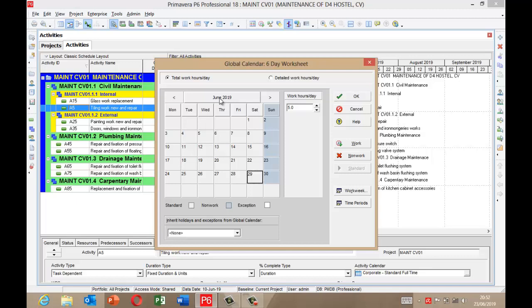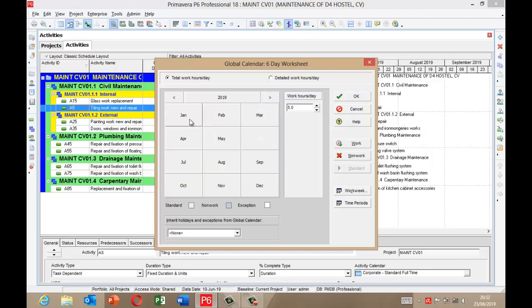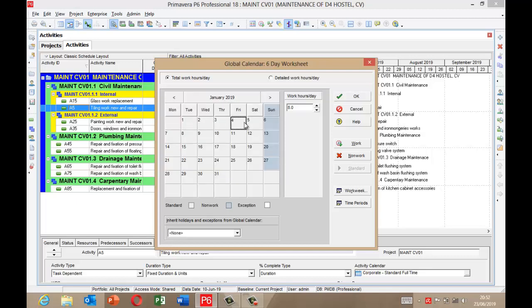So I'm going to click the top here, leading to January. Same thing applies to other months. So 8 hours from Monday, 8 hours, 8 hours, 8 hours. When you get to Saturday, it changes to 5 hours. Then Sunday 0 hours because it's a non-work. So this is one way of modifying your calendar.